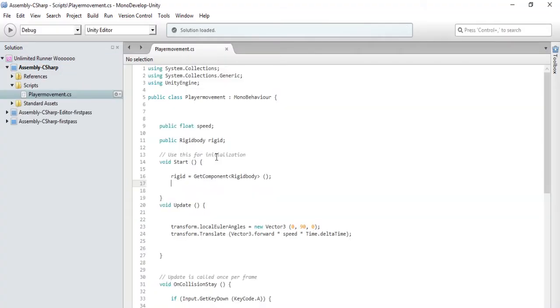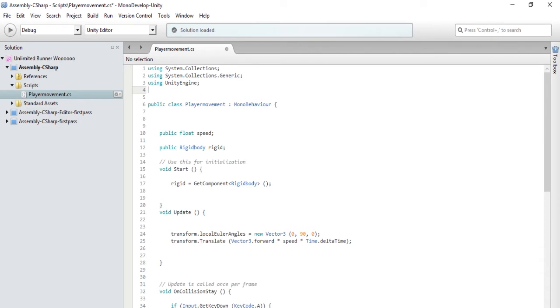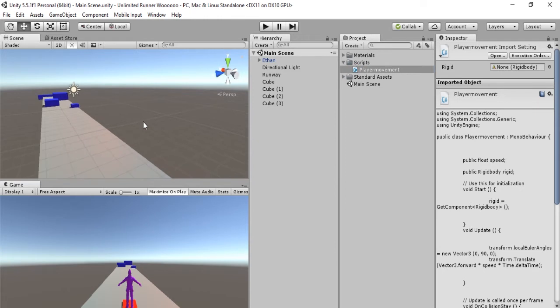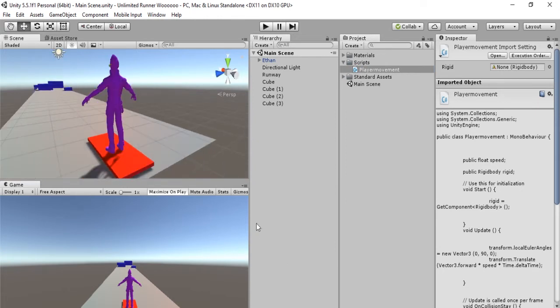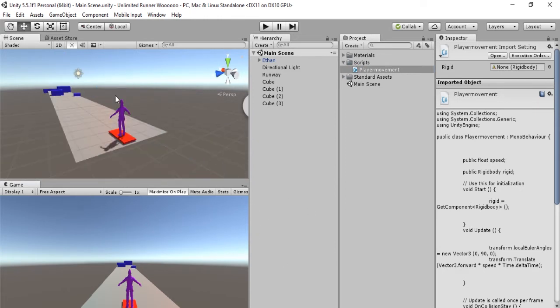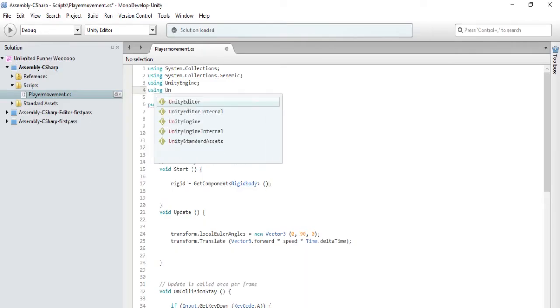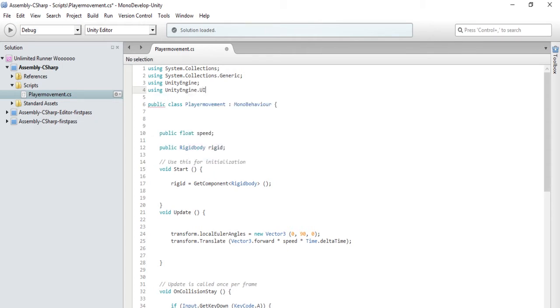Okay, so we are in the C# script. And what we are going to use for this is something called invoke repeating. But we'll get to that in just a second, because first, let's go back into Unity. What we want to do is display a text on the upper right hand corner to show how far he has gone. So we have to add using UnityEngine.UI, and this will allow us to create code to incorporate our text.